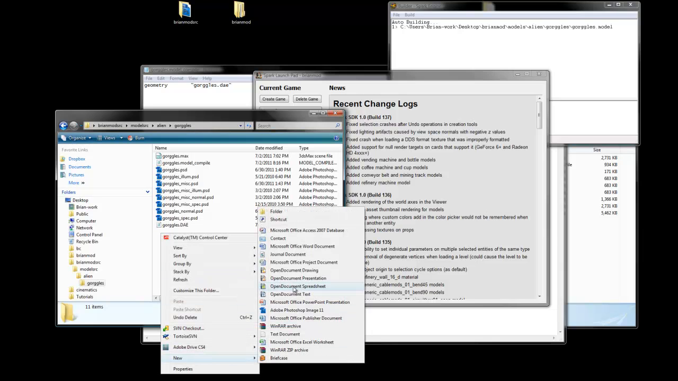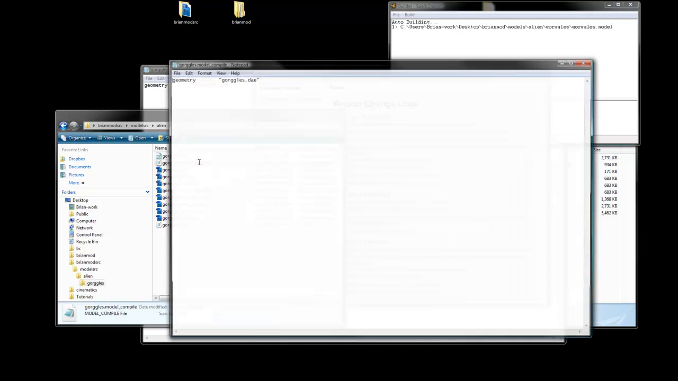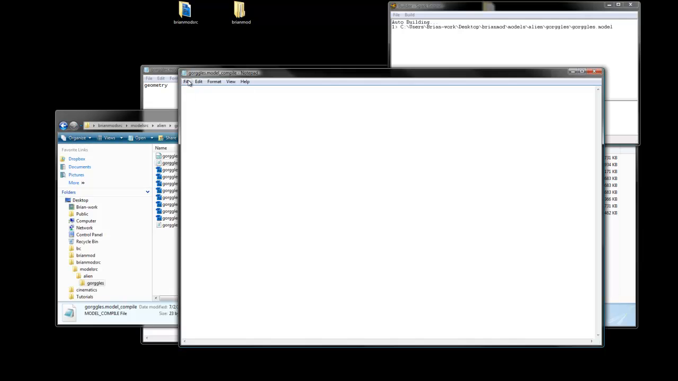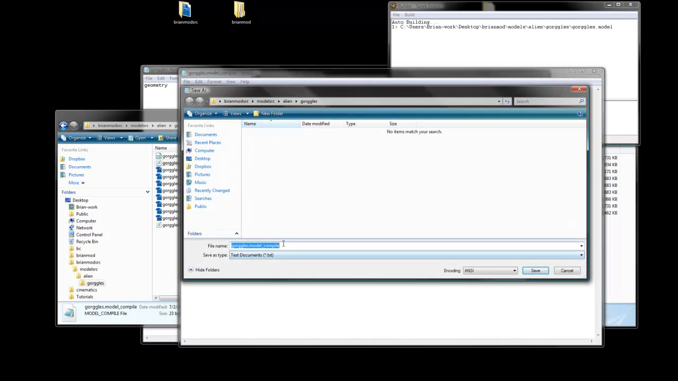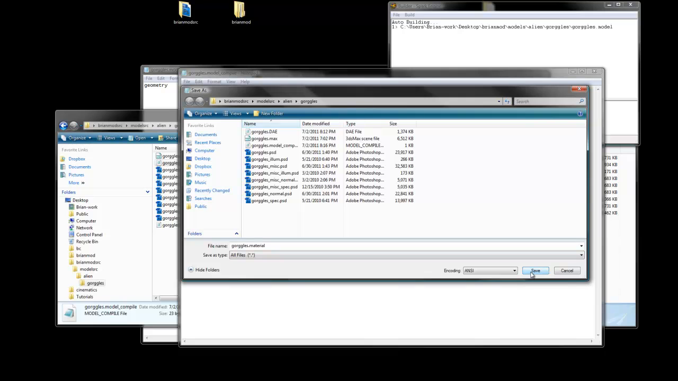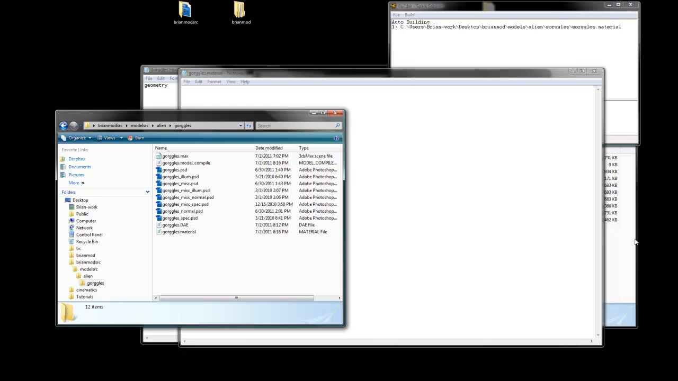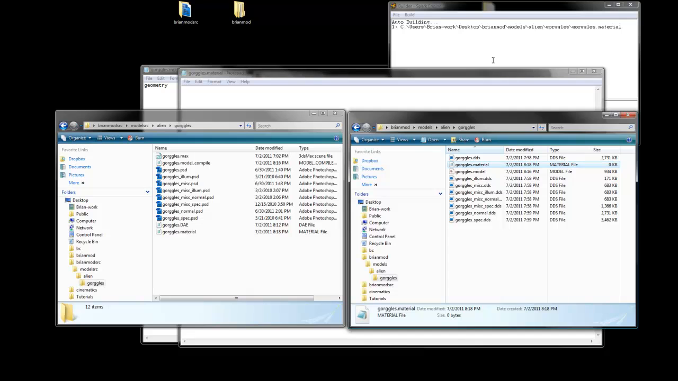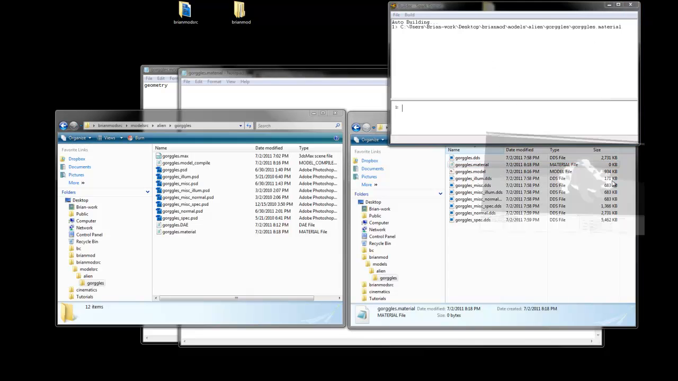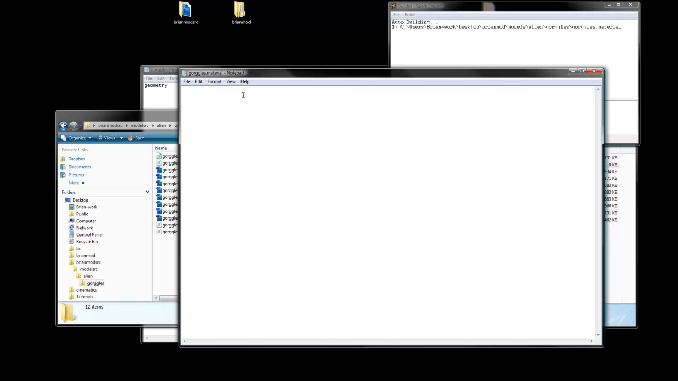I need to now create a new file. I'm going to open up this model compile file and clear it out, and now I need to save that out as a gorgles.material file, again change that to nothing, and save that. Now it's generated a material file here. Builder automatically built that, and it's still blank because I didn't enter anything yet. Okay, so now that we've got our material, we're going to type in, you can probably copy and paste this from the help guide on the wiki.